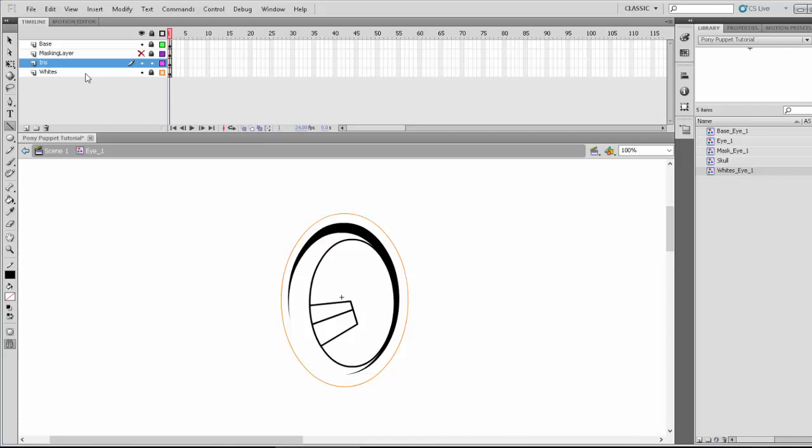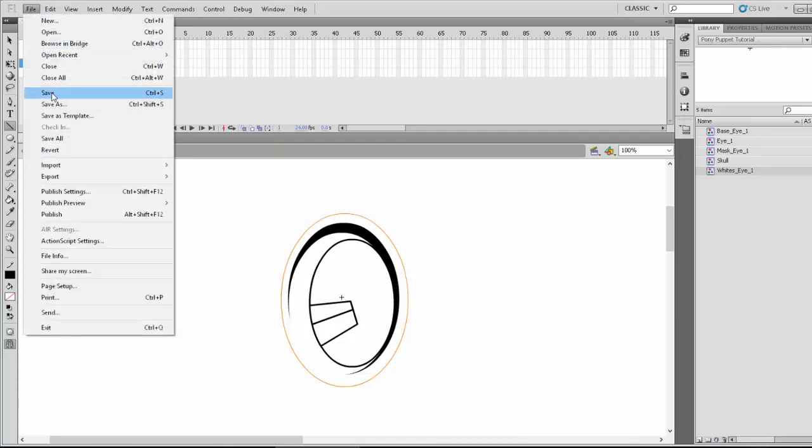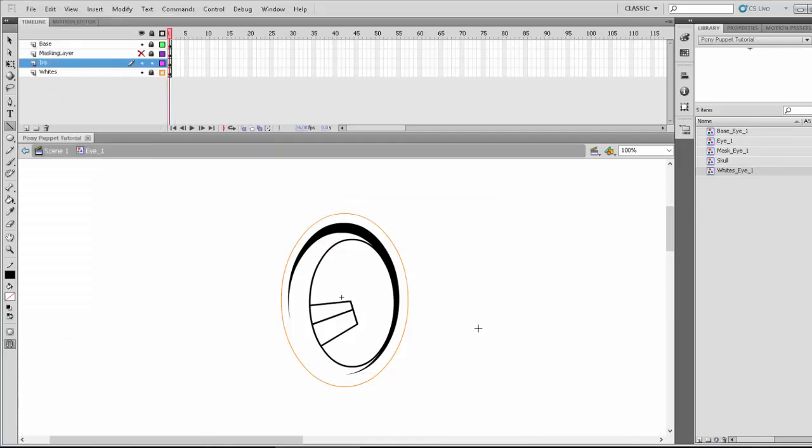And before we go any further, be sure to save. It is very important to save in any Adobe program. Adobe likes to crash on you, so don't let that happen. So just so we're on the same page, we are on the iris layer. We have not converted this into a symbol. We have simply created the base for our iris. Now for the fun part.